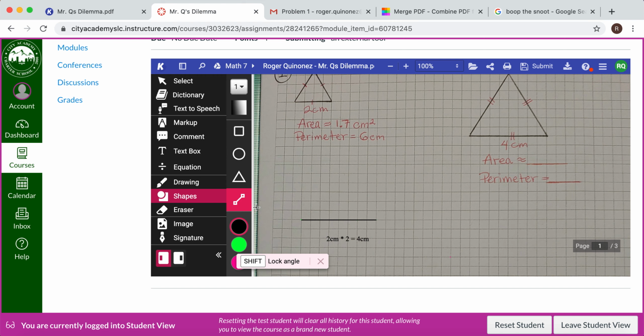Now I want to make my triangle. And you can do it with lines for sure. It's kind of tricky, but if you can do it and you can do it precise and accurately, go for it. But I'm going to use the triangle, okay?